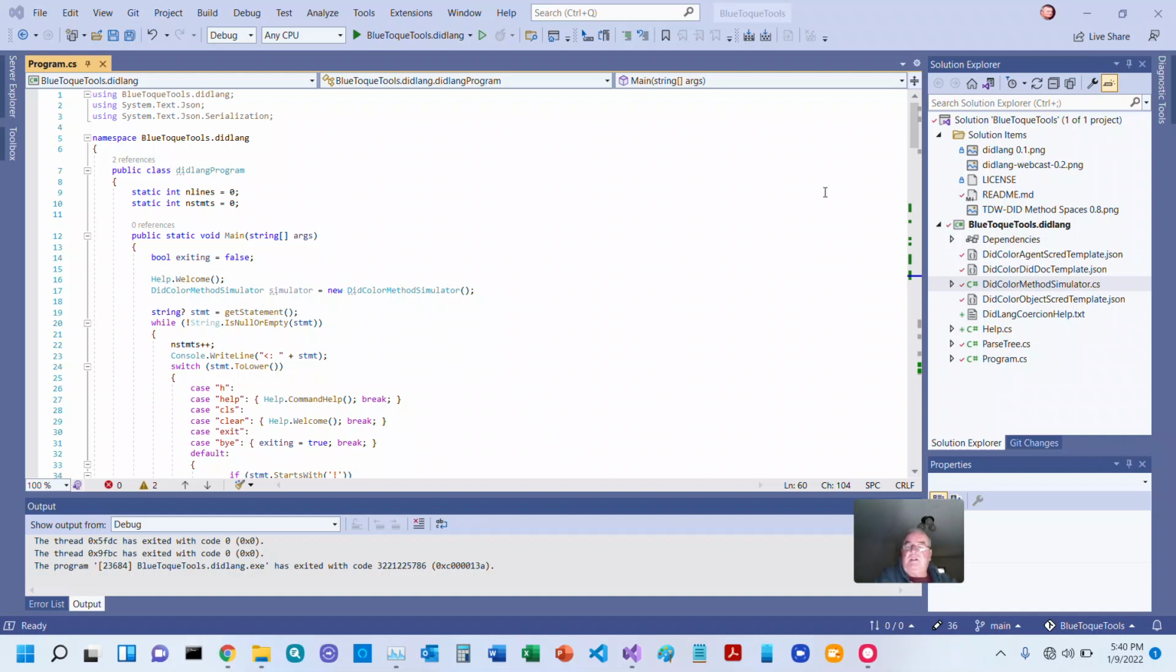This is a demo of the DidLang interpreter, version 0.3. It's different from the previous demonstrations in that it will show an example of DID agent clusters, load balanced, round robin clusters. But I will start from the beginning.